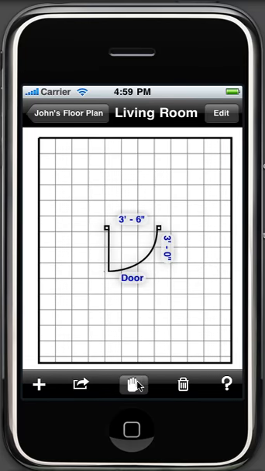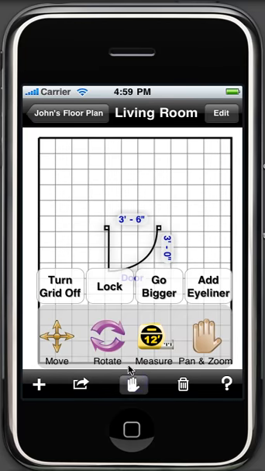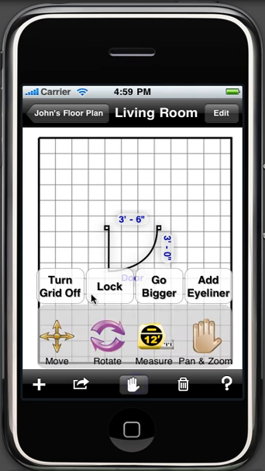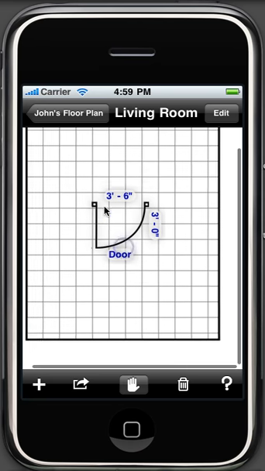door. Now this is the pop-up menu. As you can see, you can move, rotate, measure, pan and zoom, and turn the grid on or off. You can lock an item, which is handy for architectural items that don't move a lot. You can go bigger, it immediately makes your item 20% bigger. And you can also add eyeliner, which is one of Mark's 10 commandments.